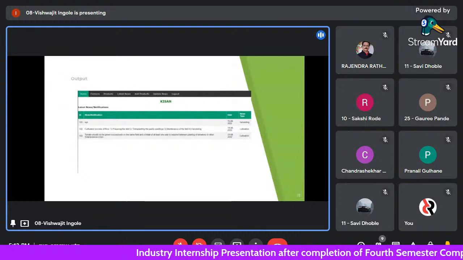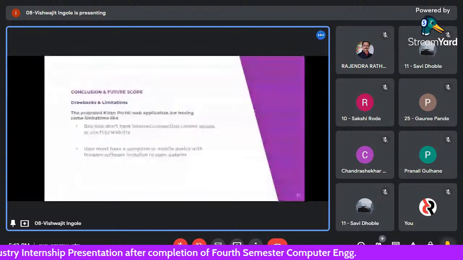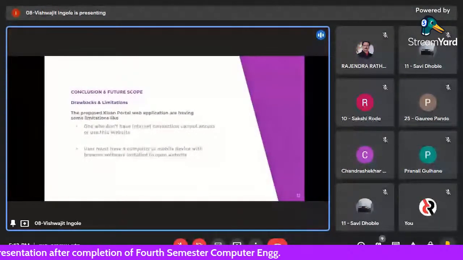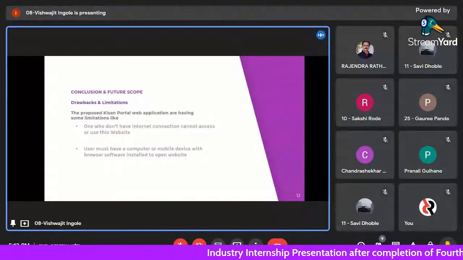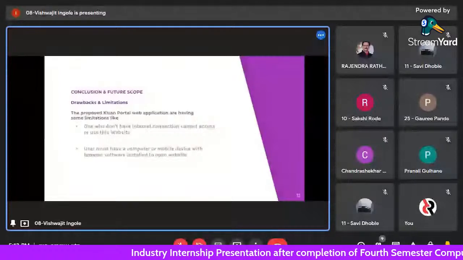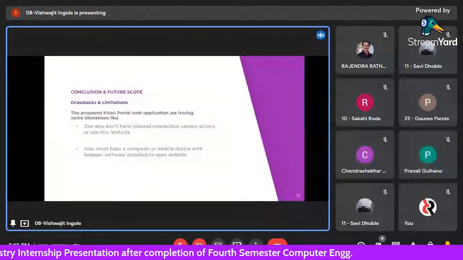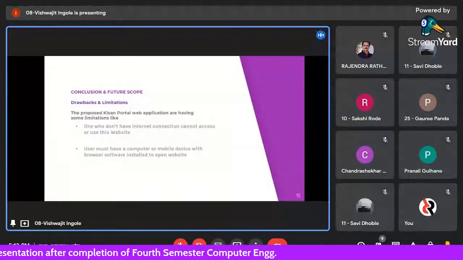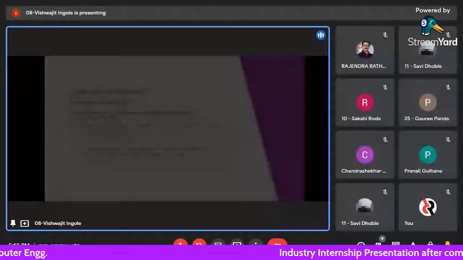There are a few drawbacks of our project, which are: one who doesn't have an internet connection cannot access or use this website, as an internet connection is necessary to connect to the server, and the user must have a computer or a mobile device with a browser installed. Also, as for HTML, the browser is important, so this is also a drawback.